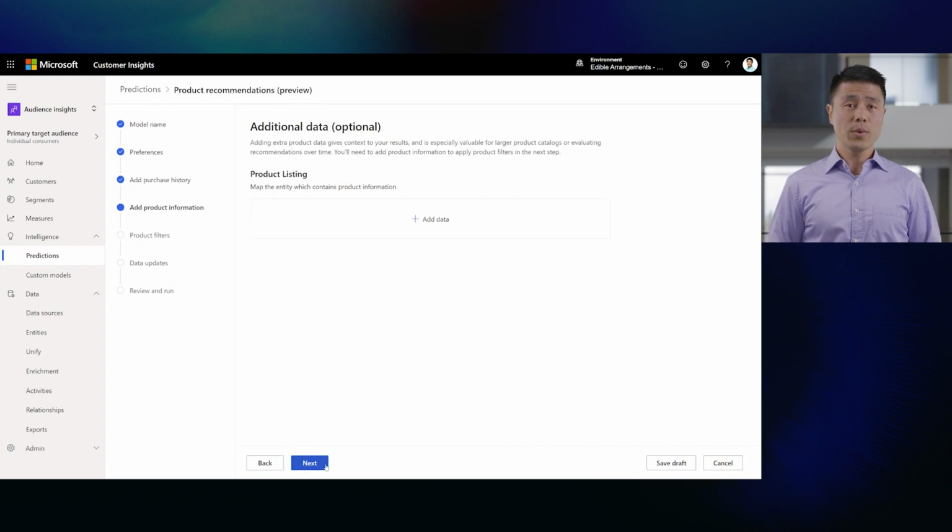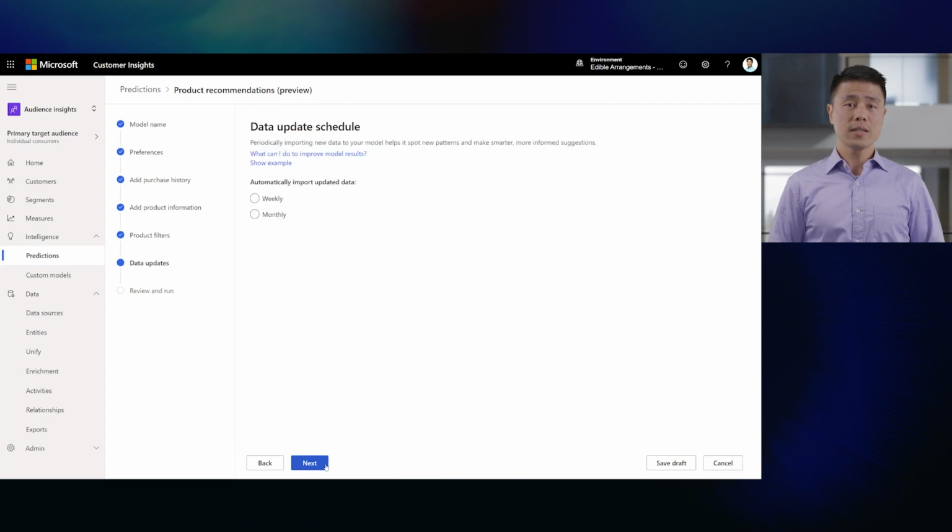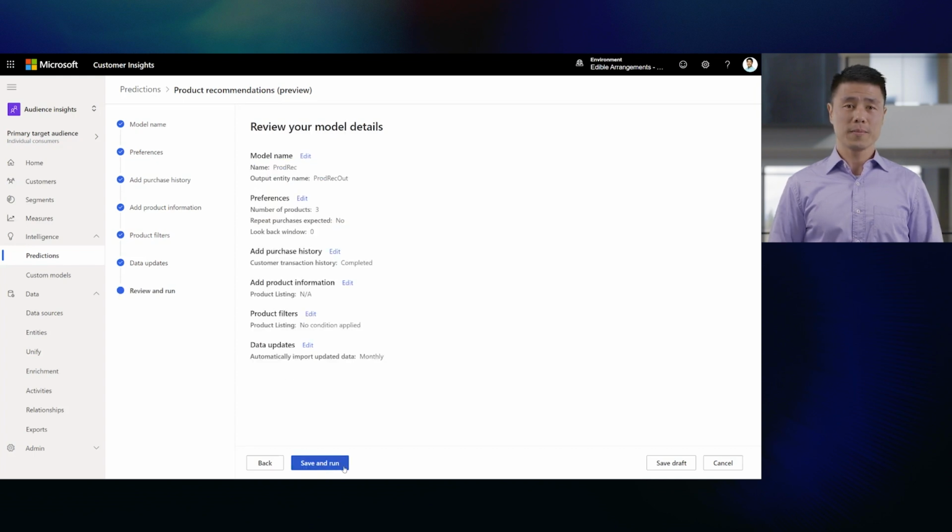After adding this data, we can go ahead and add additional product information if you want. Next, you can decide whether you want to recommend products from your entire product catalog, or if you want to add a filter to only recommend from a specific set of products. Tell Customer Insights how often you want to retrain the model, whether it's going to be weekly or monthly, and then you can start the training.